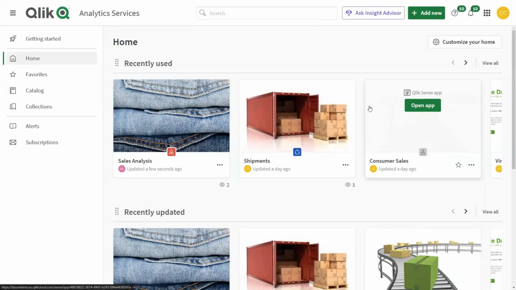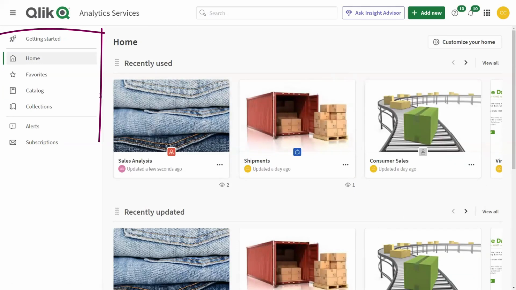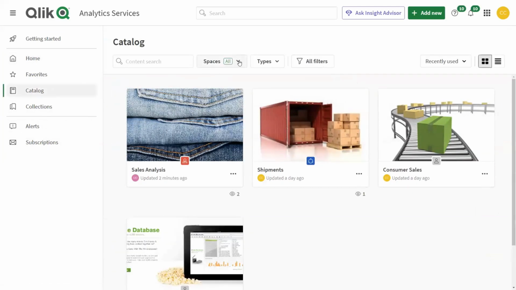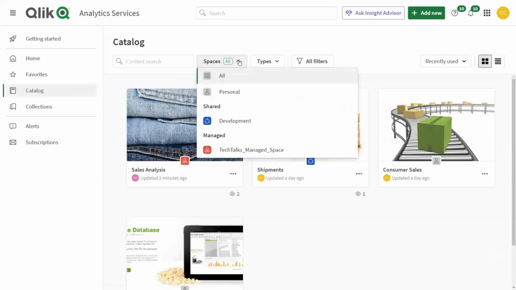Yeah. So this looks like your tenant. We are in the hub, and we do have some apps located in different spaces. But the most important thing right now is on the left-hand side, where we have the home section, the favorite, catalogs, collections, alerts, and subscriptions. Okay. The catalog, which is a more refined way of filtering.